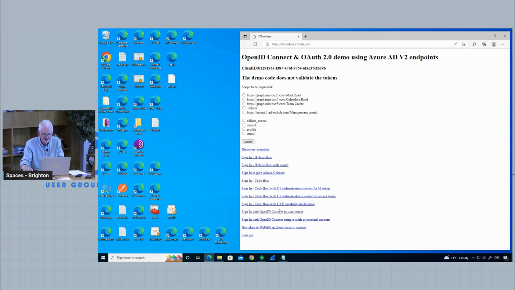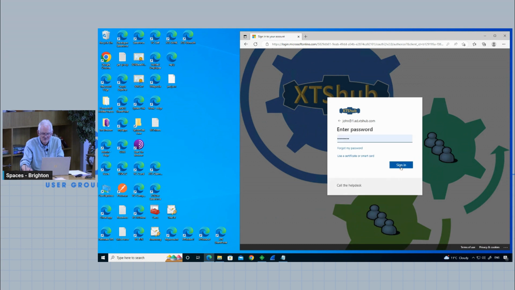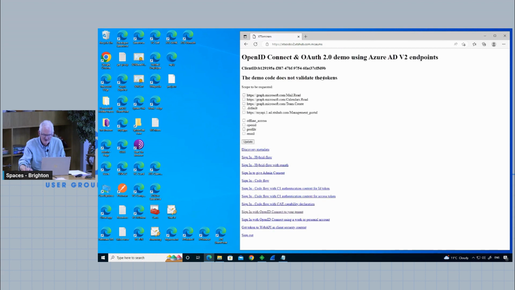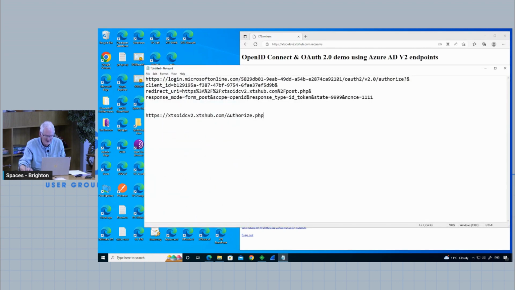Again, we're going to OpenID Connect to your tenant. We'll go in as my user, John. That's it. It says it's being monitored, so it's informing John it's being monitored. Now, if I continue to the app, let me grab that and pop that in here. You can see it's going to oidcv2.xdshub.com.mcas.microsoft. So it's going through their proxy service to get there, and their proxy service is monitoring what's happening.